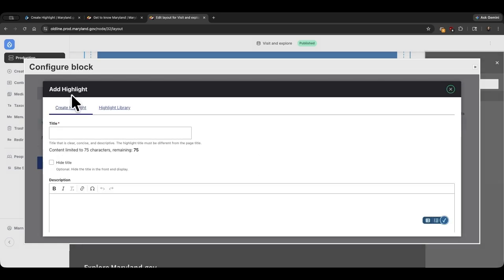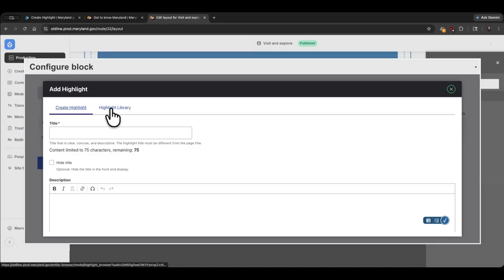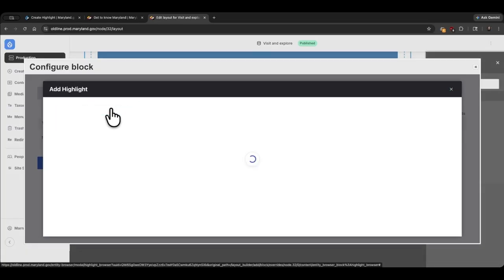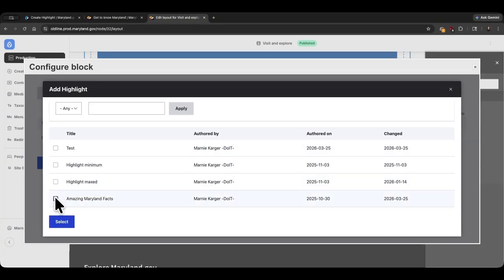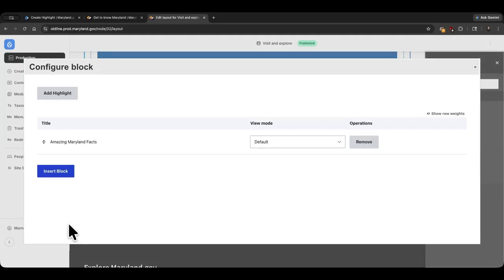A second pop-up window will appear, and here we can follow the same steps as when we added the highlight to the basic page. Select Highlight Library link at the top of the window. Select the checkbox next to the name of the highlight we wish to insert, and select the blue Select button at the bottom of the window. Back on the Configure Block window, select the blue Insert Block button.